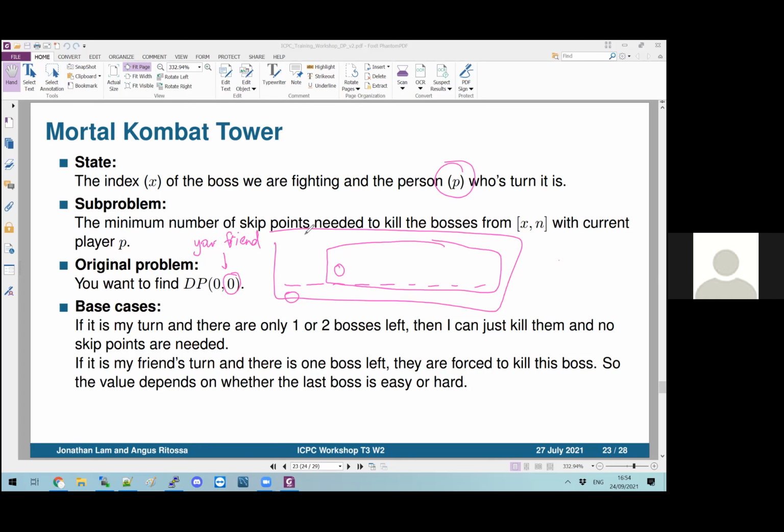So what are our base cases then? Our base cases would be if we only had 1 or 2 bosses left. So if it's my turn, then I can kill either 1 or 2 bosses, regardless of if they are hard or easy. And this would be optimum because if it's my turn, then I can just kill as many bosses as I need because I don't need to use any skip points. So I might as well just kill them, and no skip points are needed. So if I have 1 or 2 bosses left, regardless of whether they are hard or easy, then I can kill them without spending any skip points.